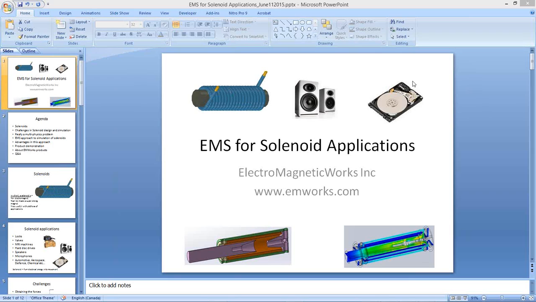The topic for today is EMS for solenoid applications. And the agenda that we have today is we will briefly talk about what solenoids are and what the challenges are that engineers face in this industry when they design solenoids, and how simulation can actually help them in this problem.